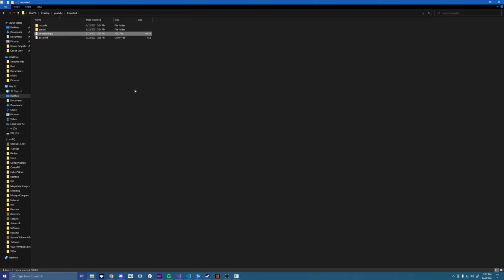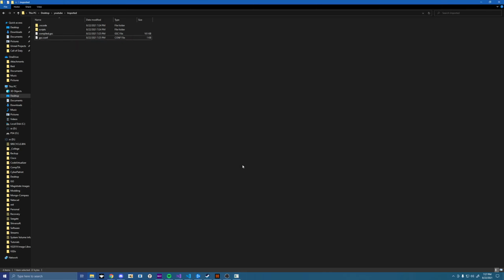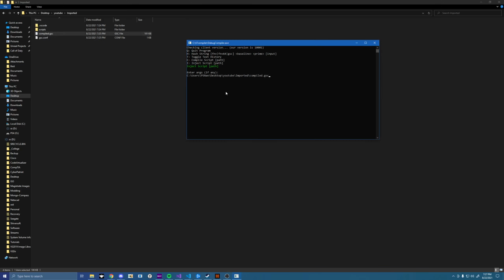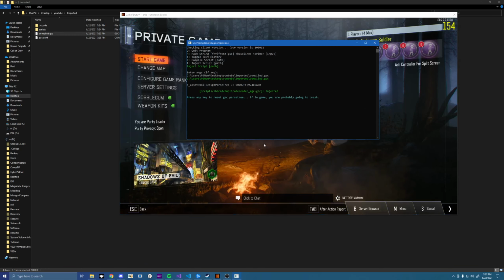For any menu that you're going to do, there will be a compiled.gsc. So if you just want to share it to your friend without having to have them compile it, you can just send this compiled.gsc to them, they can just run this program and drag this compiled.gsc in, and you just press enter, and it'll inject it, and everything's good again. So, I mean, that's pretty much it, guys.